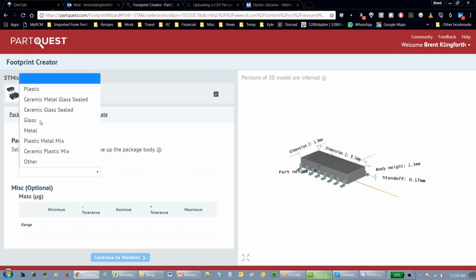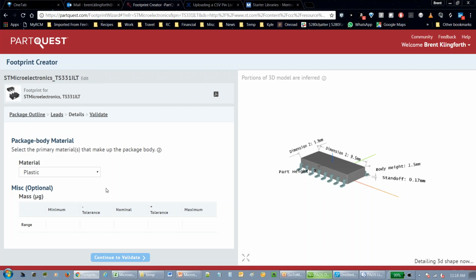Continue on, I can change the material type of this. One of the things that's becoming more popular nowadays, and you're going to continue to see it as the industry moves on, is simulation tools for shock and vibration and such. So that's why we're allowing you to add mass information in here and material types, because that's very important for doing shock and vibration simulations of your PCB.